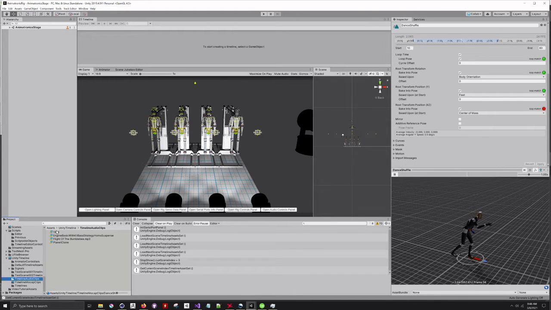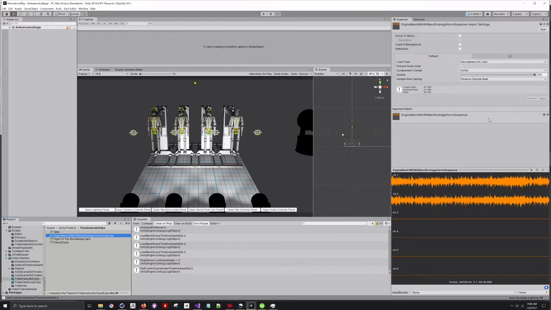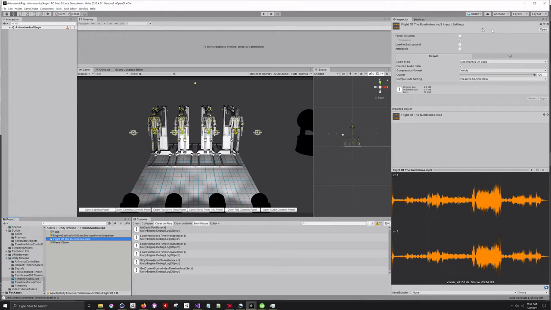Now, when you import the audio files, you can check them out one by one. You can either load them in the background. Ambisonic, you may want to or not want to check this. That's a kind of a plugin that gives sounds a location in space, including above and below, as well as left and right, and back and front. So we have the compression format. You can choose PCM. Vorbis is open source. It does an excellent job.